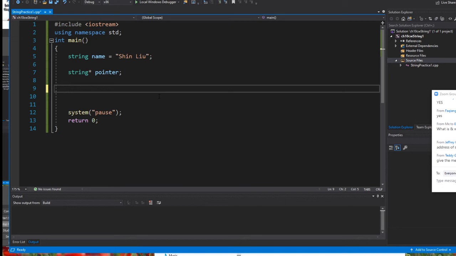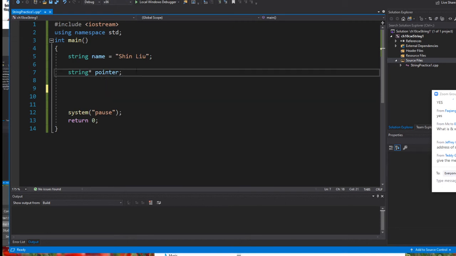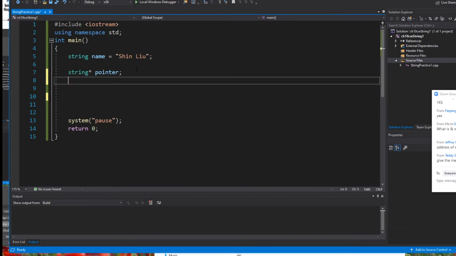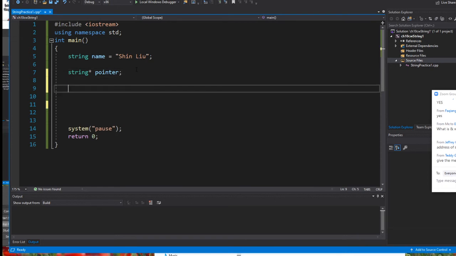Pointer. When you assign, this is a pointer. So this is not going to contain anything like a regular string. It's going to contain the address. So how do I assign the address for name to pointer? You say pointer, then equal to ampersand of name.